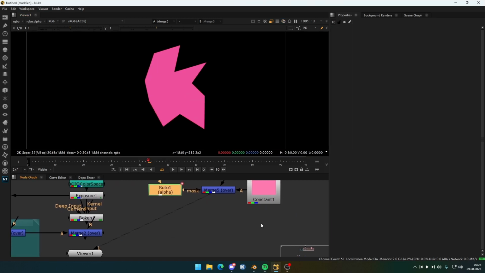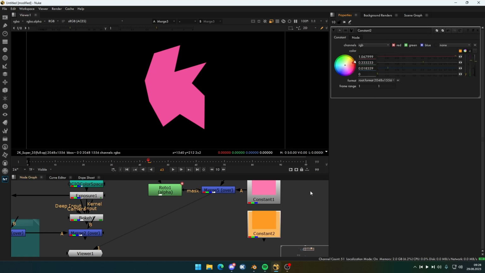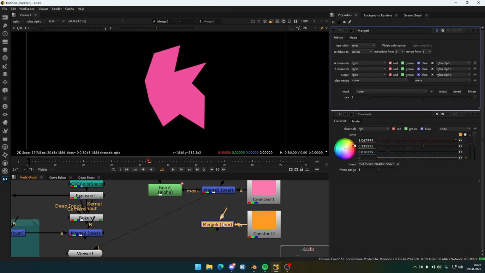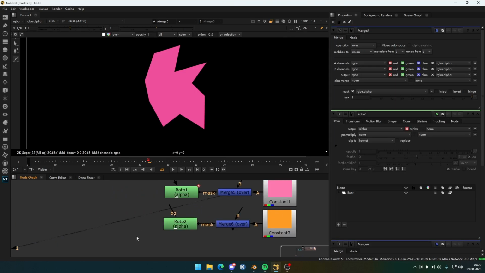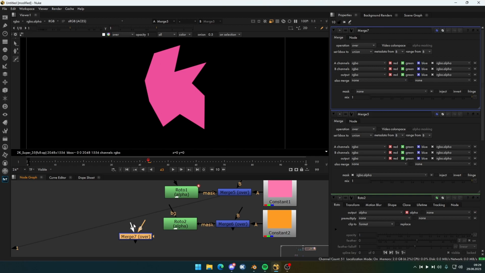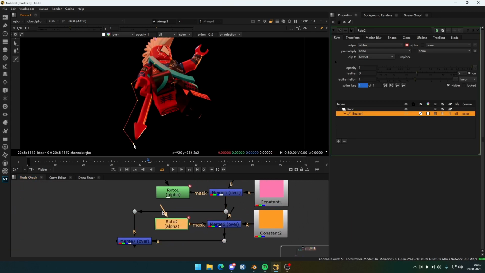Next up, let's do our guitar color. So do another constant, add another color. There we go. Add another merge and another roto. Just gonna move this over here. So now we can make another merge node and put these here, make it look nice. Also, don't forget to actually make your guitar shape here. I don't know. There we go.